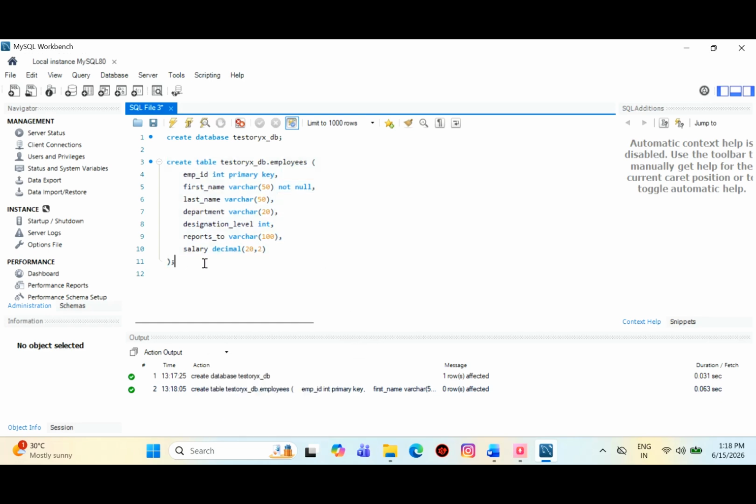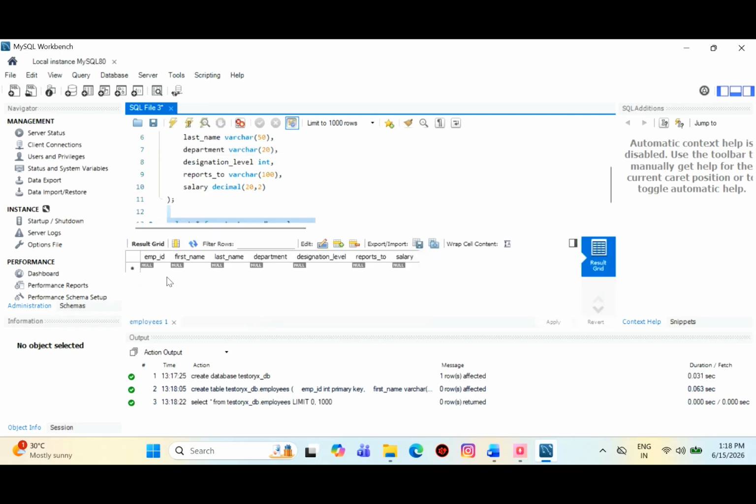Now before inserting any records into our employees table, let's go ahead and understand the table structure quickly. A table consists of rows and columns. The columns are called fields and the rows are called records. Our employee table consists of fields like employee ID, first name, last name and so on. Since we haven't inserted any records yet, all the values seem to be null.